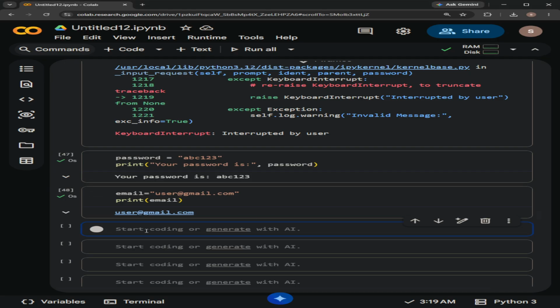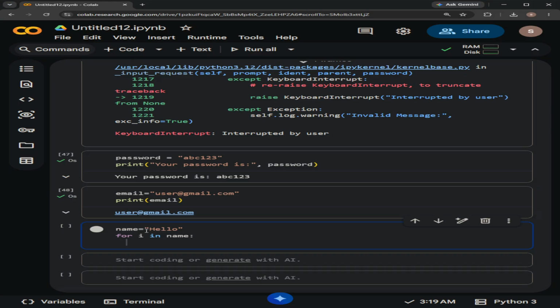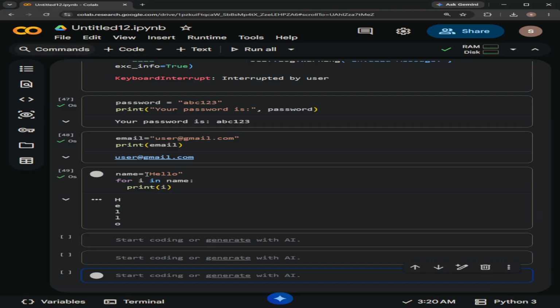I will be assigning some value. I am taking name is equal to hello. For i in name, I want to iterate over the name here, so I want each letter to be printed. So I am taking print i. Let's check this. Yes, in the string hello, we are taking each element using the for loop and printing it.